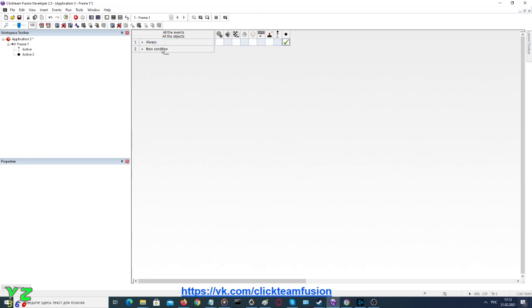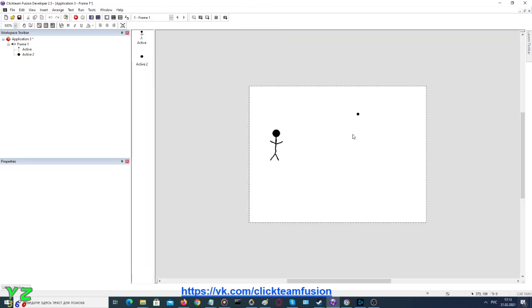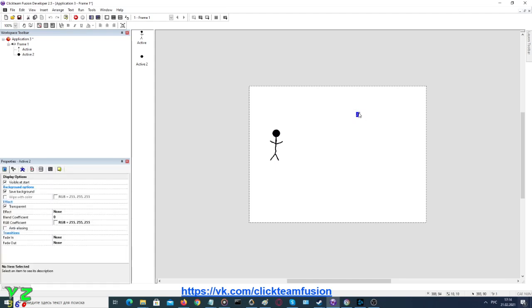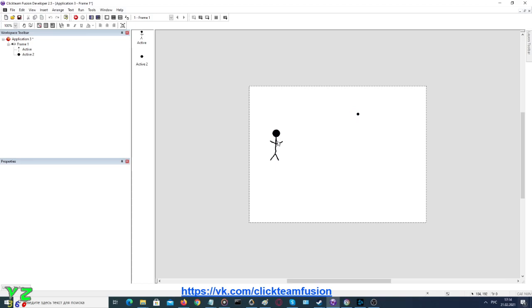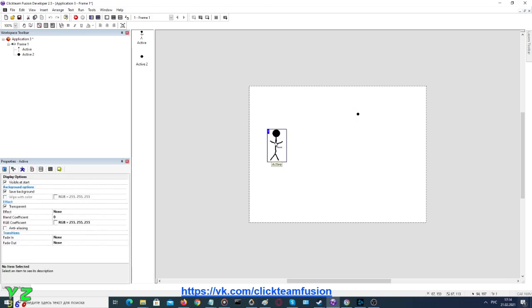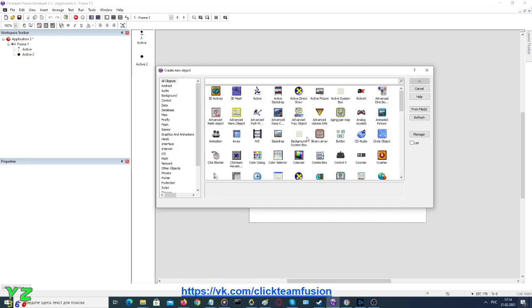Now we'll need a new object that will represent the line from the mouse pointer, represented by this little dot, to the object. In this case the player maybe, or the character, whatever you want to call it.